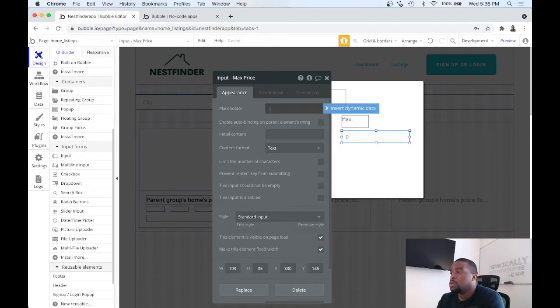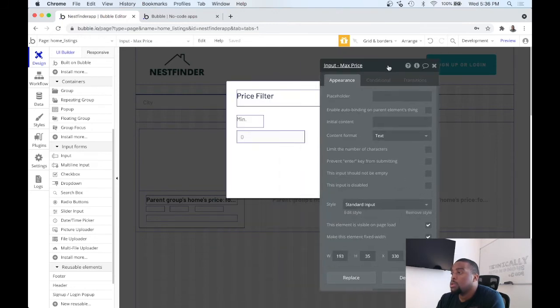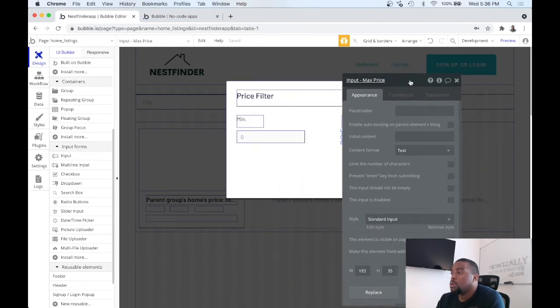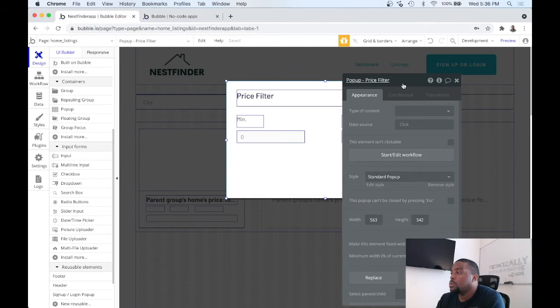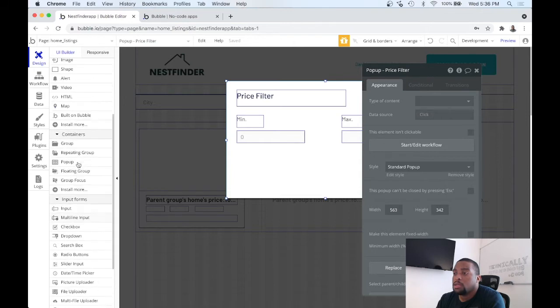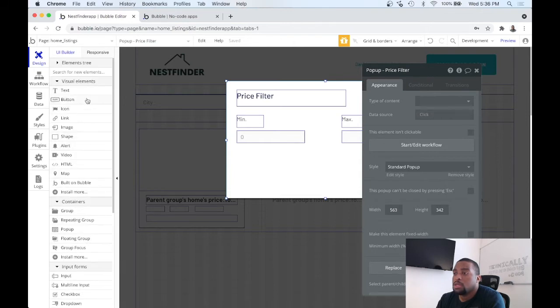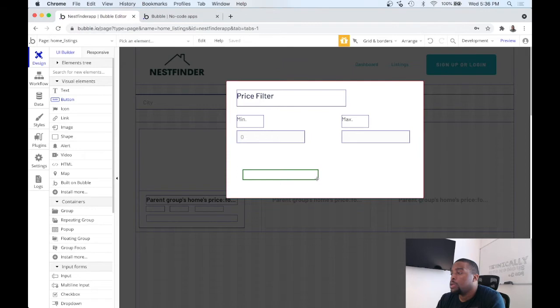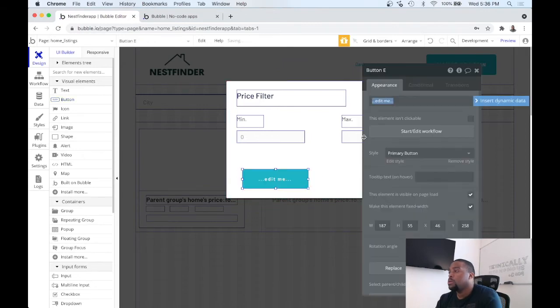And let's get rid of that. Maximum is not going to be 0. And let's go ahead and add our button. So let's go ahead and add a submit button, an apply button. So when it's set, it'll filter. So click apply.